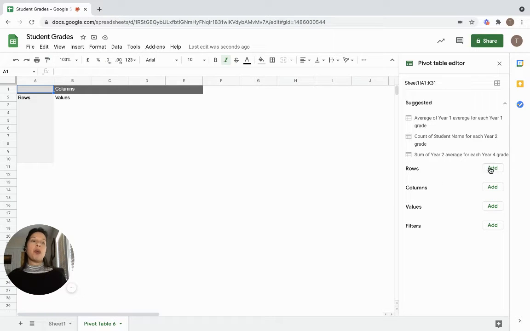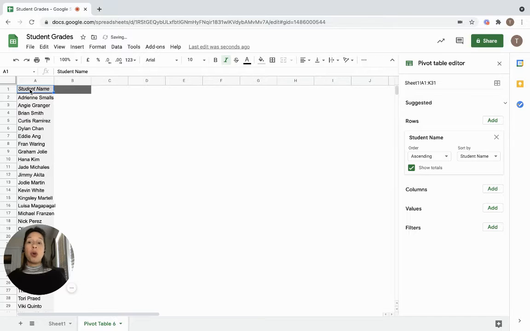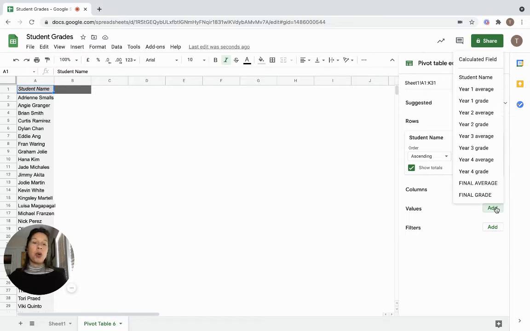So first off, with rows, you want to add the student name. Then what you'll notice is over here in the A column, the student name appears there. For values, you're going to add the year-end average of each of the 4 years and the final average.